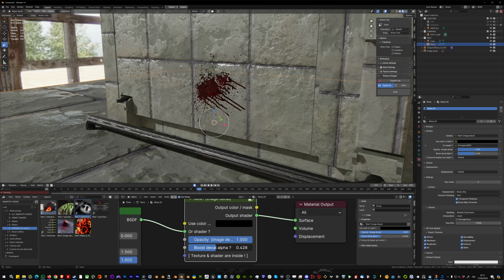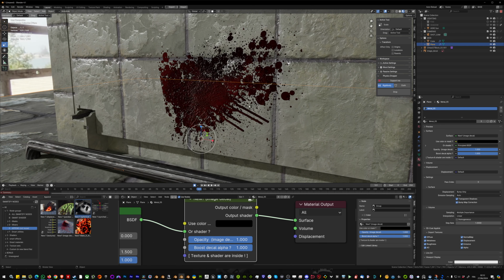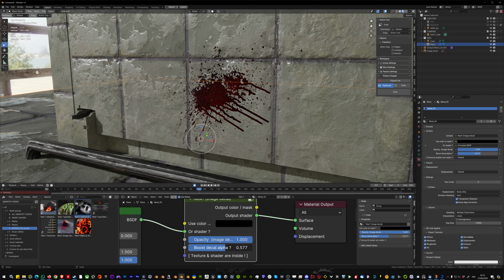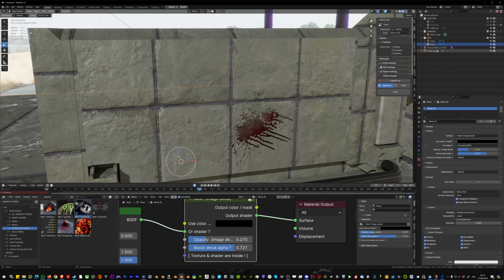And then as a slider on this node I have the boost alpha. So by default any gray value will be totally opaque, but I can calm this down and also play with the overall opacity. So this way you can fade your decal more or less.